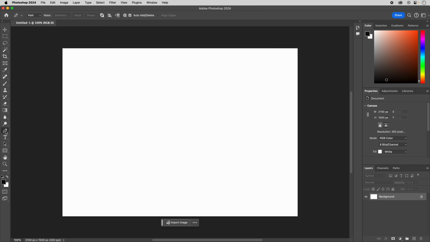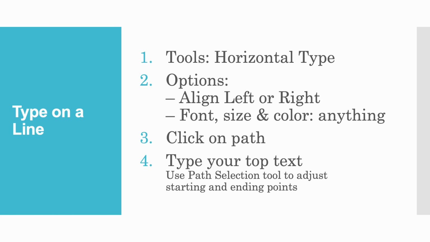Go to the regular pen tool, click and hold, and then choose curvature pen tool. Now all we have to do is click three times on the canvas and it draws a nice curved line for us. Type on a line.